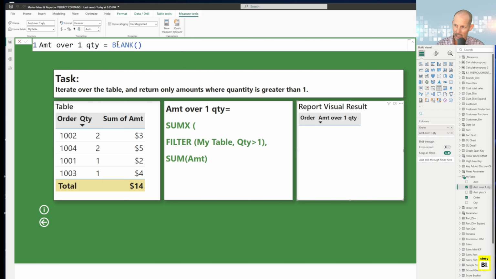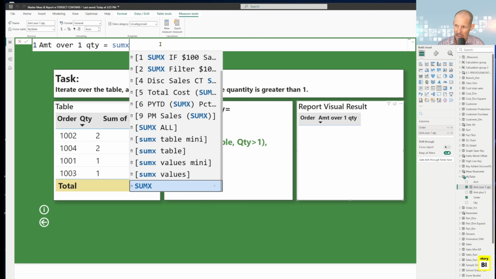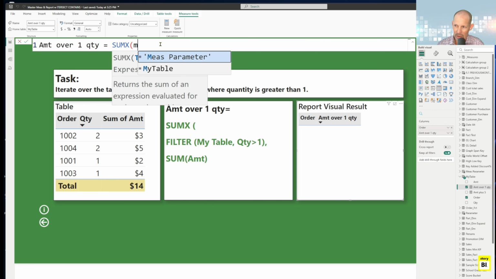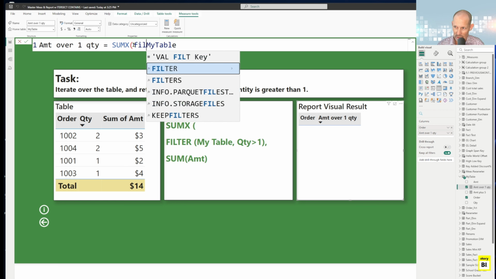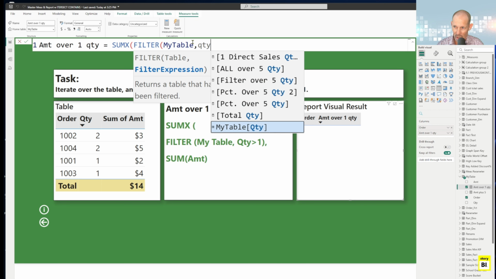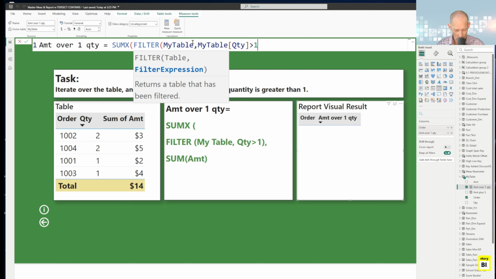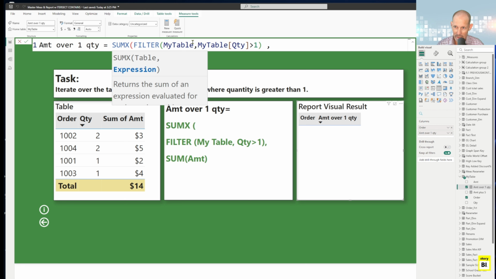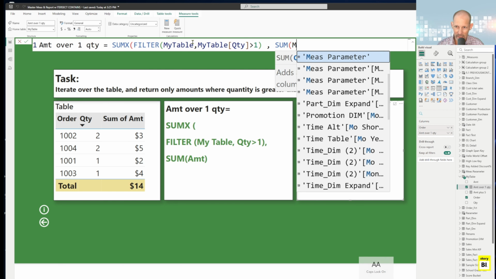So let's replicate that DAX that you see right in the middle of the screen. We're going to create a SUMX because we're going to iterate over that small table. And my table is called my table. And before I get too carried away, I want to filter this down to just the rows that I want, which are quantity greater than 1. All right. That's the table side of SUMX. The second argument is an expression, or the math side. And in this example, this riddle, for fun, we used a sum over the amount.